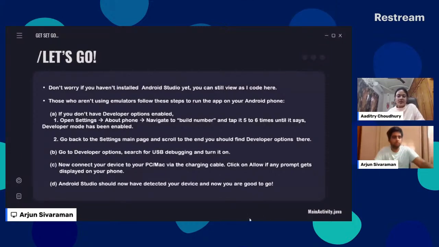Now connect the phone to your PC or Mac, and you should get a pop up on your phone asking whether to allow this device to access your data or not. Give it the permissions, and then you'll see that in Android Studio the device will be detected on top, as I showed you, beside the run button.